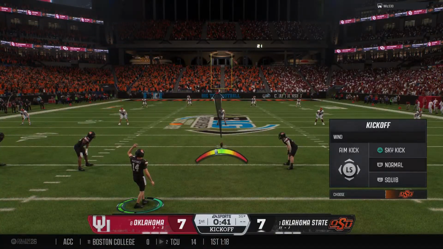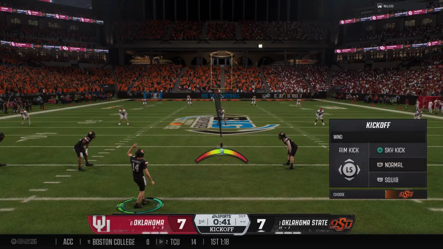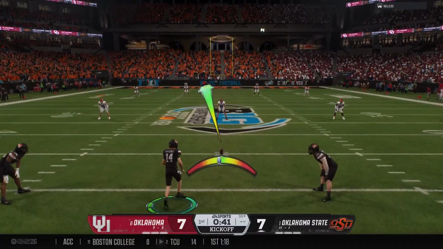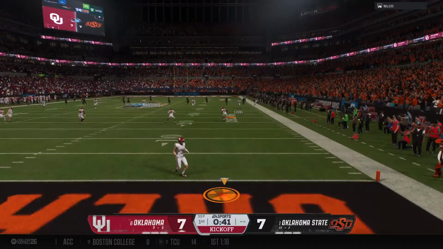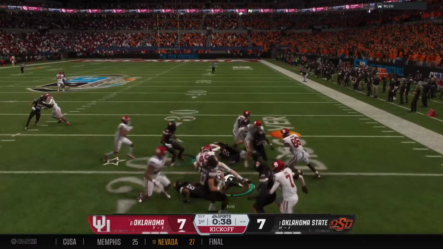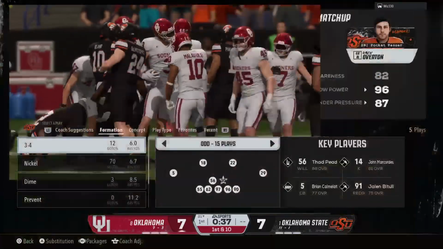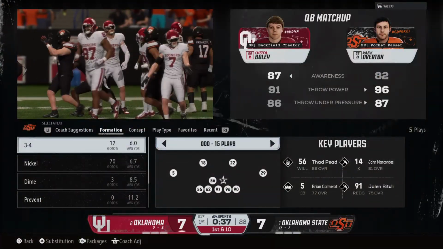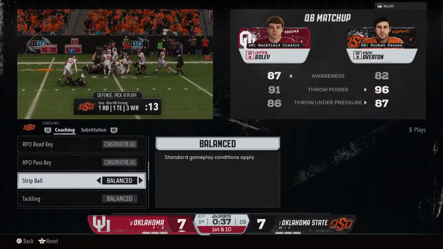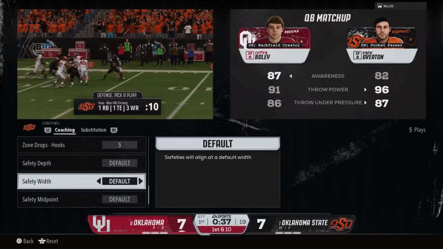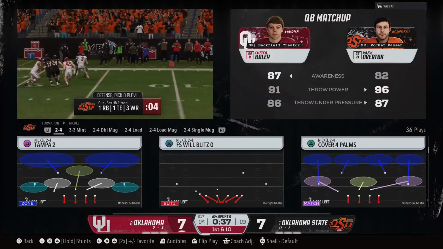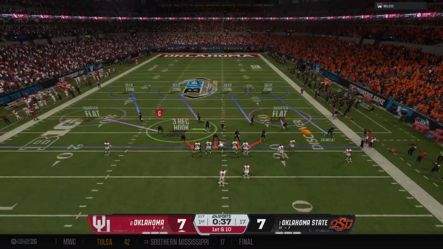Kickoff team out there, they are fired up after just scoring a touchdown. And the kickoff will be returned. He's tackled at the 21. That's where the drive will start. Offense out there to start a new drive from the 21.